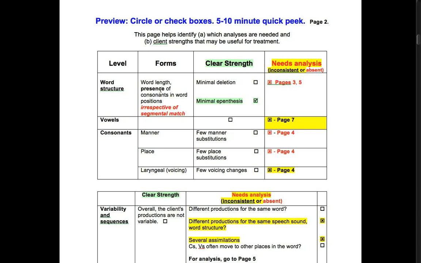Again, remember that deciding whether something is a strength versus inconsistent may depend on the number of targets elicited in your data. It is up to your personal judgment. However, it is important to try to stay as consistent as possible throughout the scan analysis.